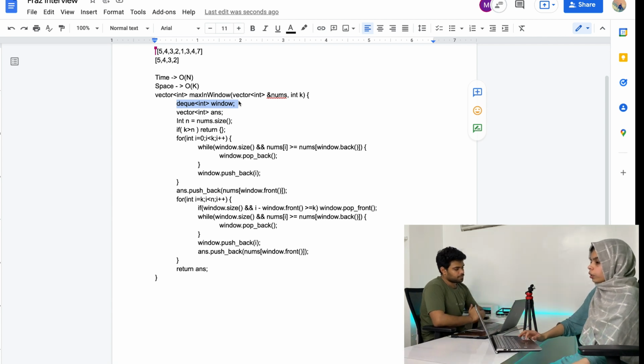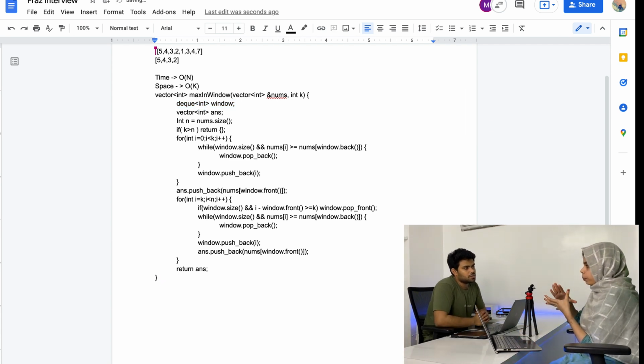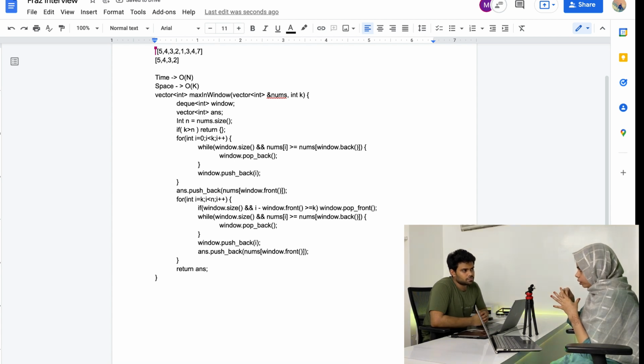Okay, perfect. So let's now move to the next question. You have to implement a data structure which inserts an element in big O of one time complexity, removes the element in big O of one time complexity, and gives a random number in big O of one time complexity.